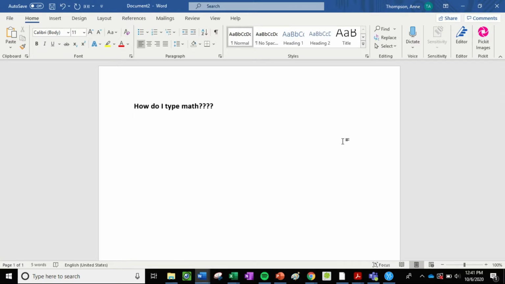So I wanted to make sure you had an idea of how to utilize the tools within Microsoft Word, especially as we move forward into our next few laps where we're dealing with radicals and exponents and all that good stuff. So how do I type math? You are going to use the formulas tool. And within the formulas tool, you'll be able to put in any symbols or type fractions, raise exponents, all that good stuff.